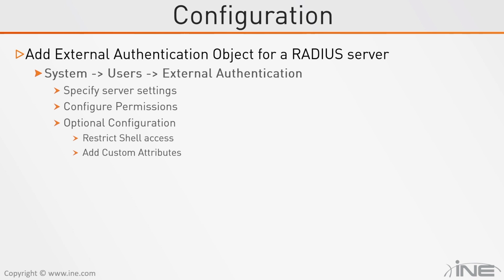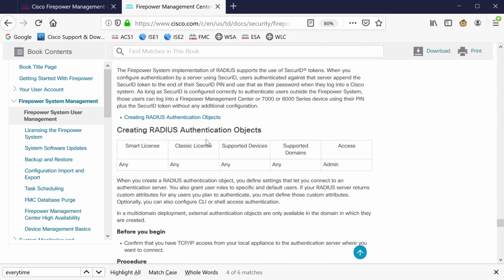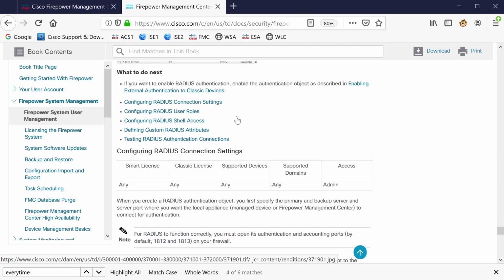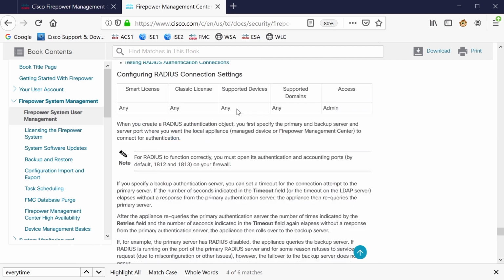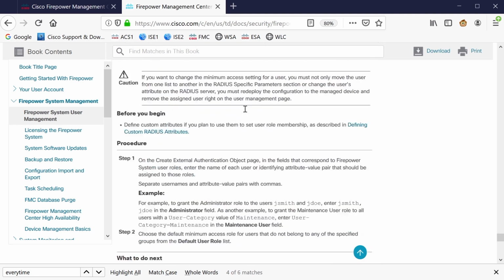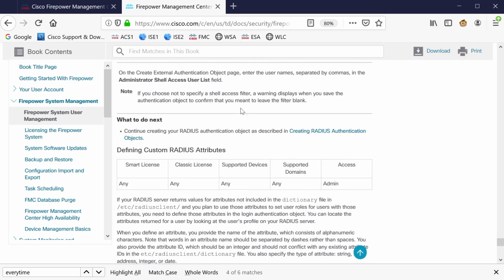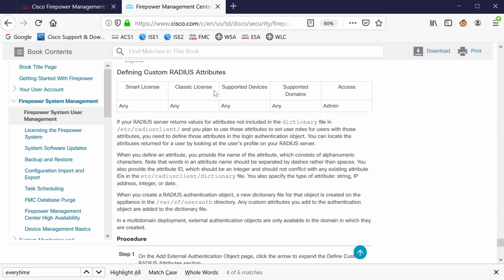And just to show you this in the documentation, if we scroll down to the custom Radius attributes, there should be a section for this feature. It's going to be this one. Notice what it says. It says that the Radius server attributes are defined in the dictionary file, which is located in this folder, etc/radiusclient.